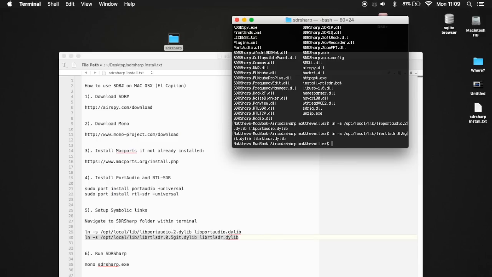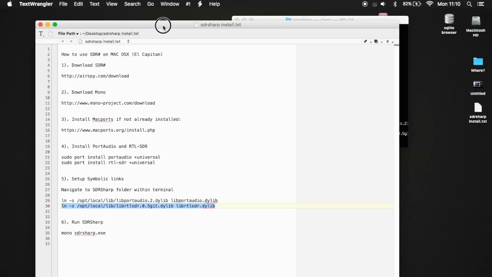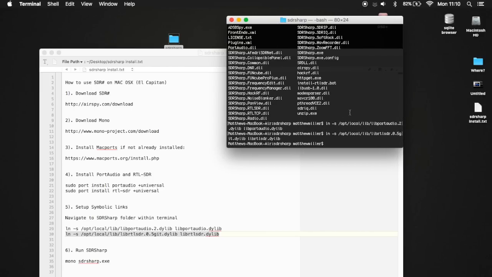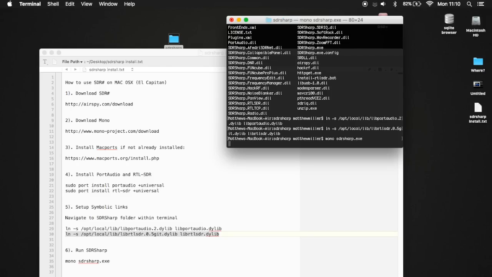Now these steps are very quick. The ones prior to this are the ones which take the time, but if you just do as I said, you'll have success. So assuming you've got up to this point without any issues, this is the exciting part. We should now be able to run SDR Sharp. Still in terminal and within the installation directory, we can literally now just type mono sdrsharp.exe.